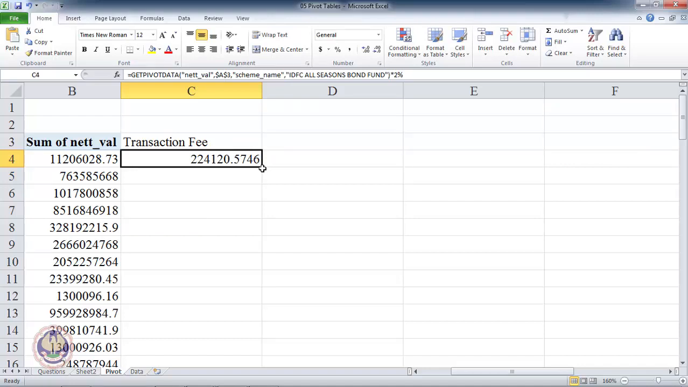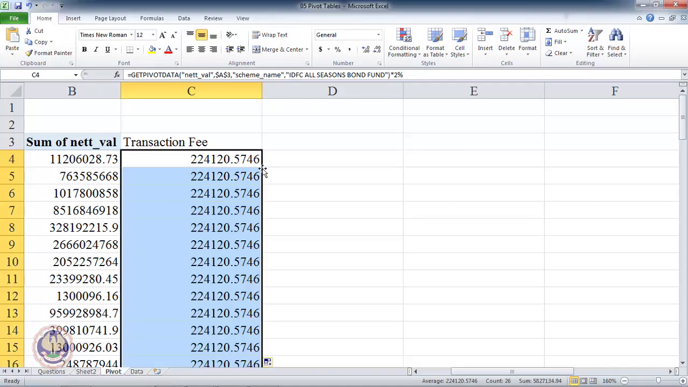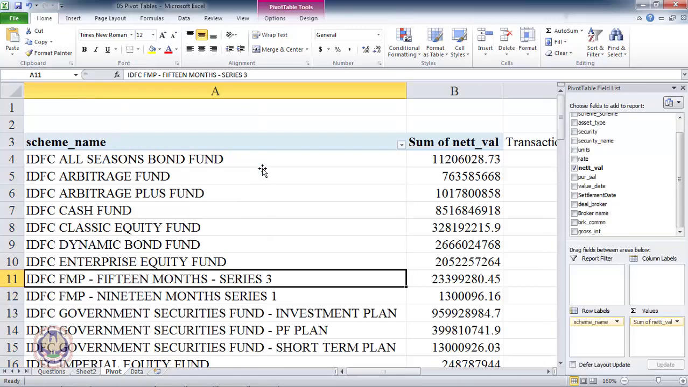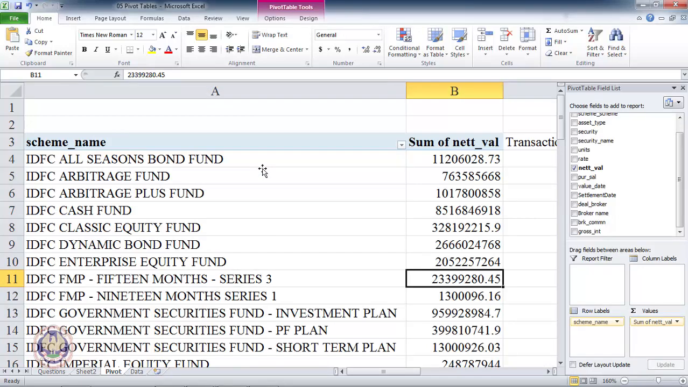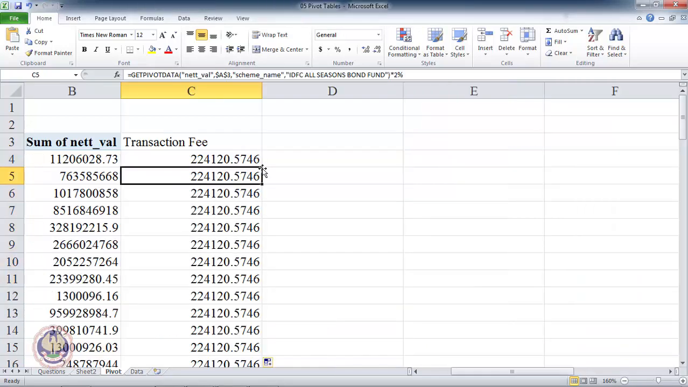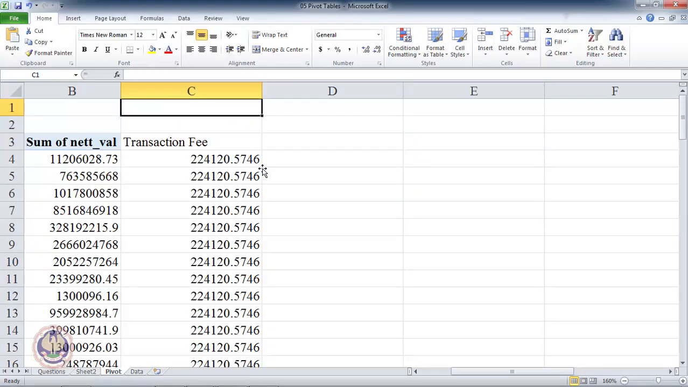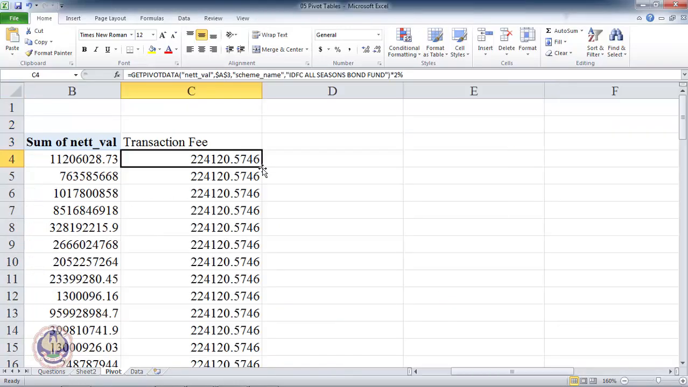If I try to copy paste this, then I get this problem. The problem is the same number appears over here. The same number comes again and again. This is one difficulty for me in making any calculations on a pivot table.